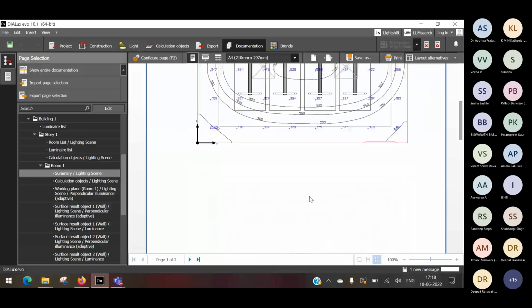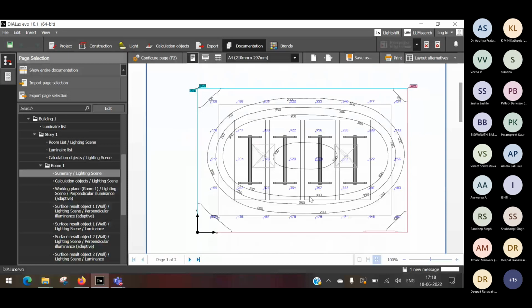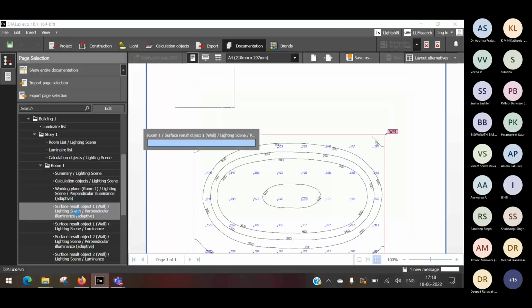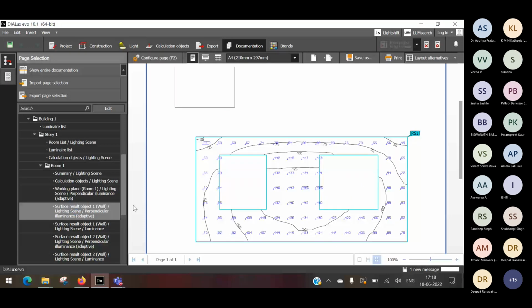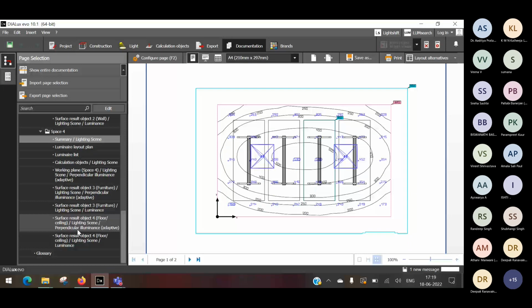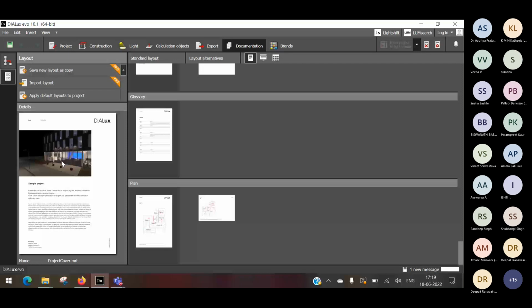So this purple one is the work plane 1. On this work plane 1, it is telling us calculation objects. This space 4 which we had generated in between, it says that in that space 4, how much is the light level. And the entire document is a 28-page document that it will help in exporting in PDF.